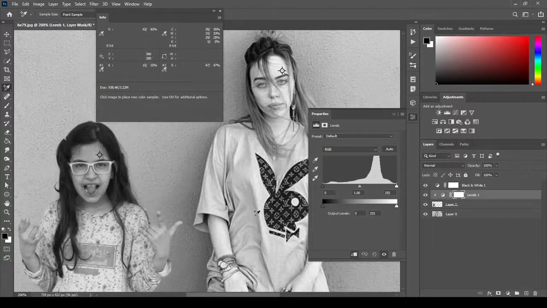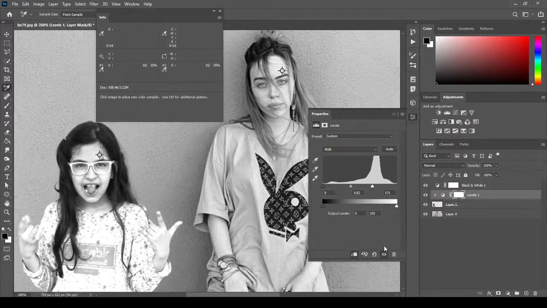Okay, now I will start bringing the white higher, and you can see that it's changing over here. I will not play with the black here. Mid-tone also you can change a little bit. As soon as it reaches 15, I will stop. Okay, that's done.